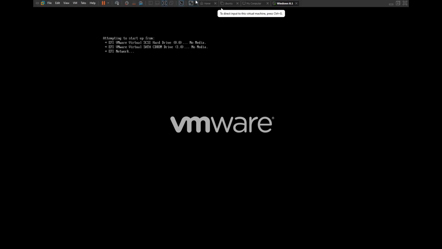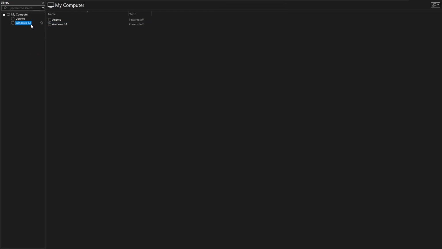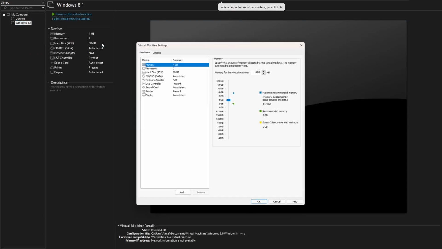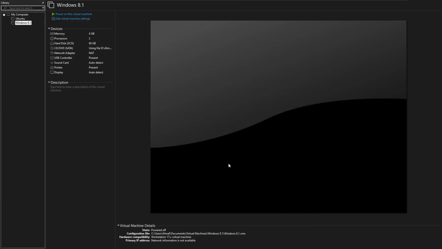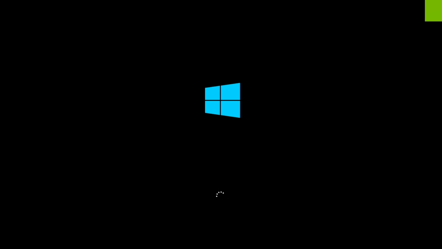Alright, let's just try this. Oh yeah, I forgot to provide my ISO, I think. So let's just do that. Alright, let's try again. Yep, now we have it. And we see the Windows 8 logo, which is the same as the Windows 10 logo.